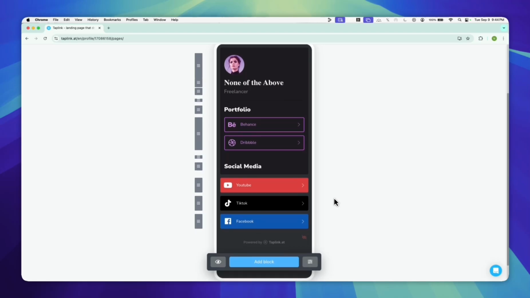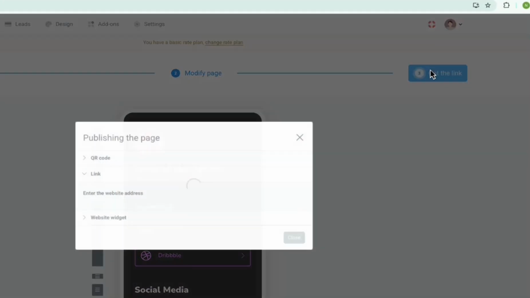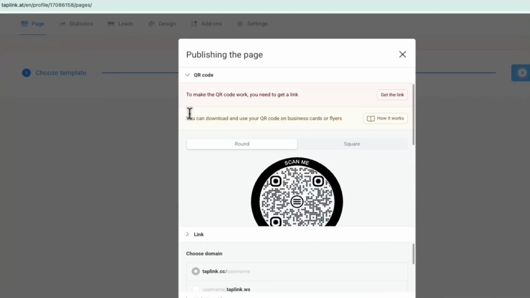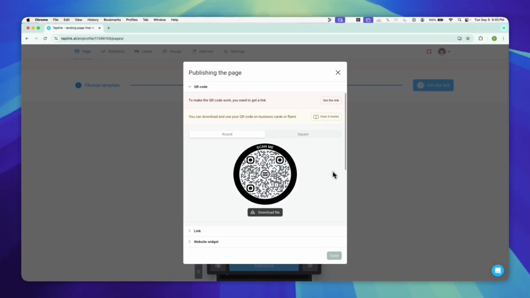And when you're happy with your edits, click Get the Link. Choose your username. I'll choose none of the above. Taplink will generate your live link immediately. You can also download a QR code. This is super useful if you want to add it to business cards, posters, or packaging. People can scan it and go straight to your Taplink page.